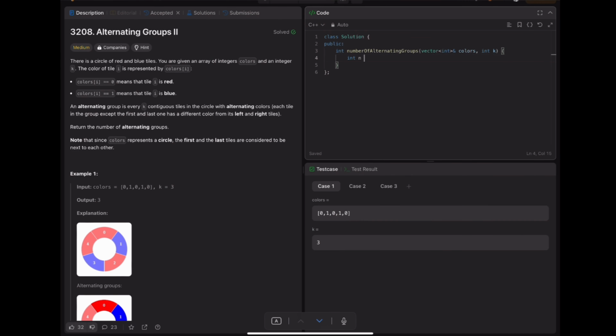So let's start by storing the size of the array in a variable n. After that, we need to initialize our count with 1 and our answer with 0. Now we'll start looping through our array. And from where to where do we have to loop? I've told you this before. We have to start from 1 and we have to go till n plus k minus 2. So we will start looping in our array.